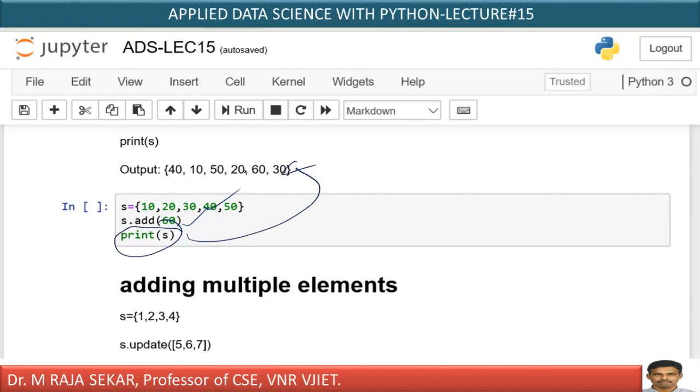What will it display? Just see all the elements are present. 10 is there, 20 is there, 30 is there, 40 is there, and 50 is there even. And now we just added 60, that 60 is also there. You will get that output if you print that S.